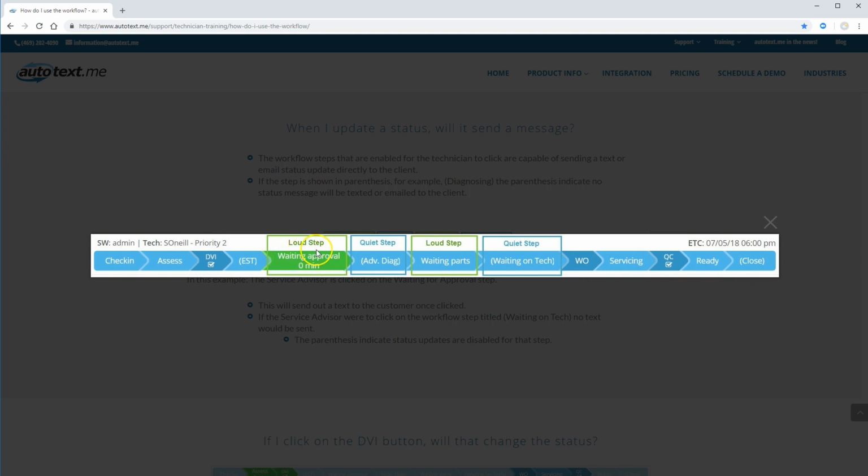There's a loud step and a quiet step. The difference is the parentheses on that title. Quiet steps are always going to have parentheses. Close is always silent. Estimating is silent in this case. These can be toggled on or off by your system administrator as well. The workflow is 100% customizable.